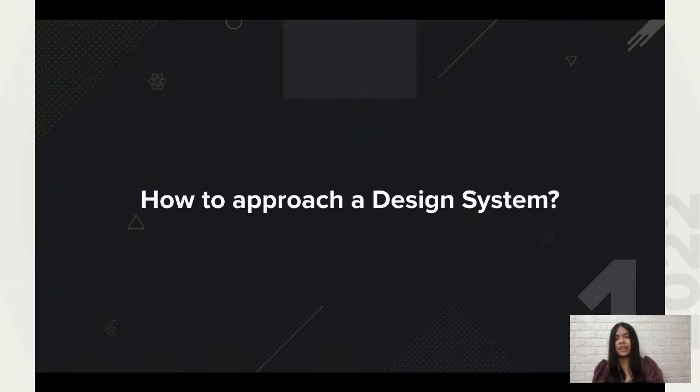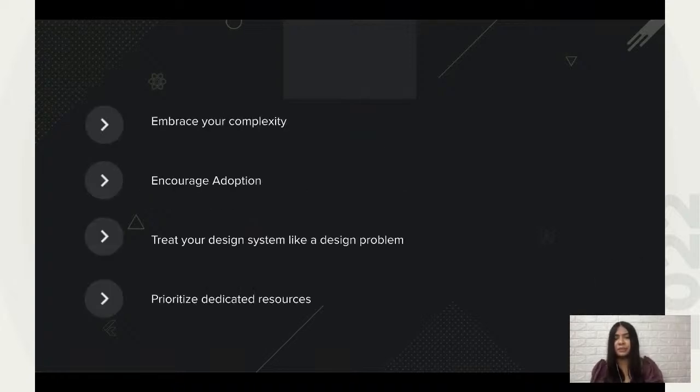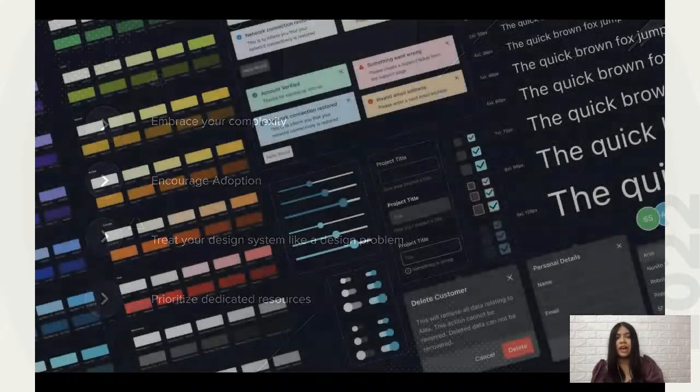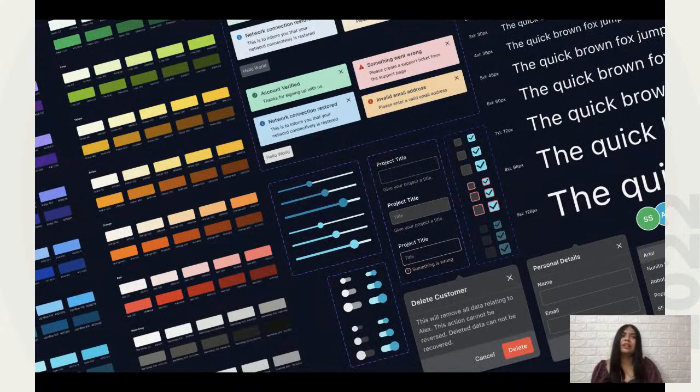Talking about the first thing, how to approach a design system, these are a few points that we can talk about. That is, embrace your complexity, encourage adoption, treat your design system like a design problem, prioritize dedicated resources. Now, a design team takes a lot of time to come up with a design system, and it becomes very overwhelming for each and every one of us to look at the design system when we are done. There are so many components, so many styles, and so many variants of one component.